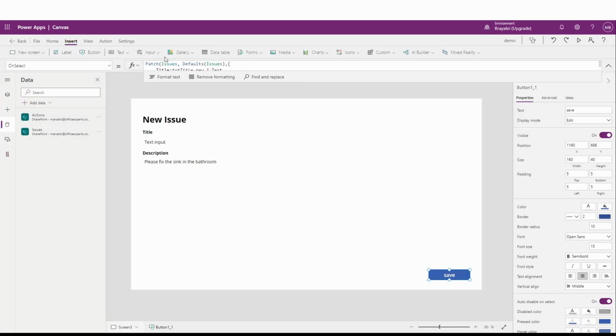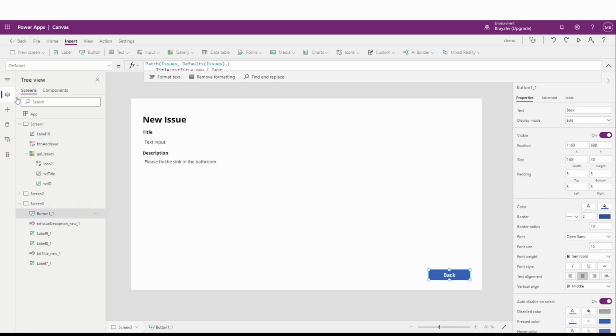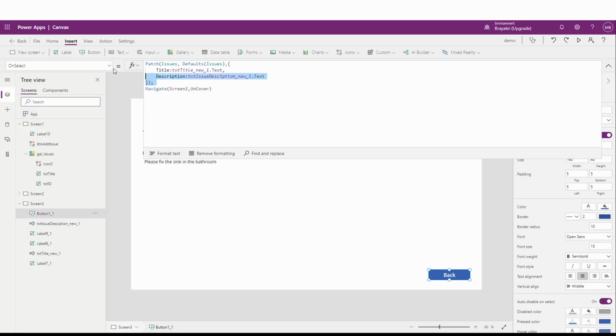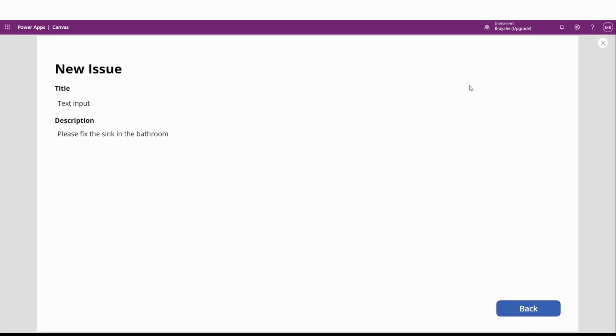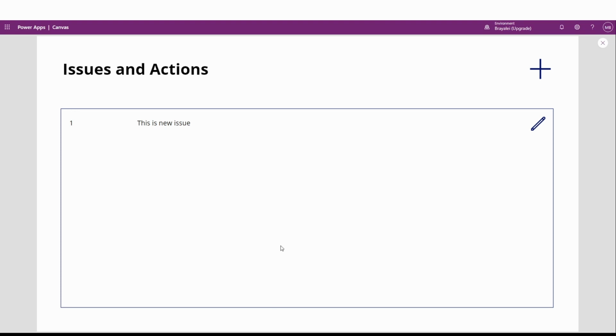And in here, we just want to change this button, maybe say back. So we don't want users to be able to save, so that button's no longer a save button, it's now a back button. And in here, we just want to get rid of the patch and we just want to navigate back to screen 1. Right, so let's take a look.